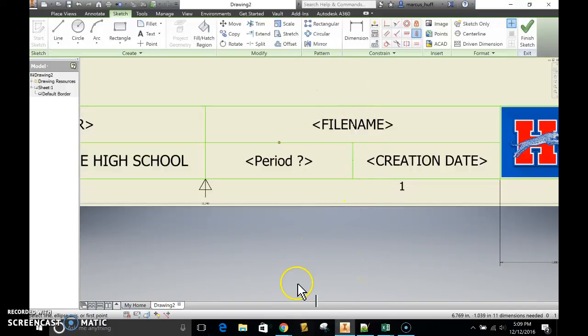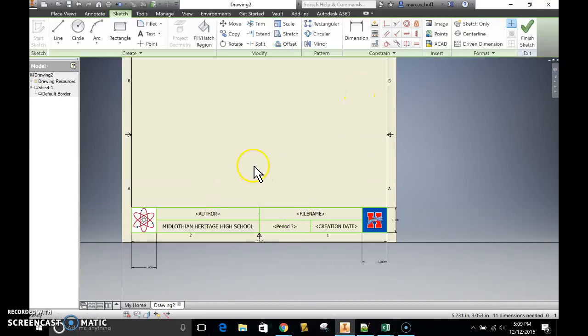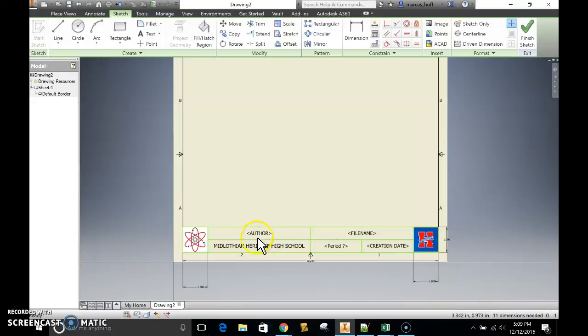So if we zoom out now, I'm going to escape because we've got our constraints in place. And if you zoom out, now you can see we've got places for author, the school, the file name, the period, and the creation date. And we've added in our pictures. So now we are having a pretty nice looking logo here. Since this video is already 11 minutes, I'm going to hit stop and we'll do one more part.